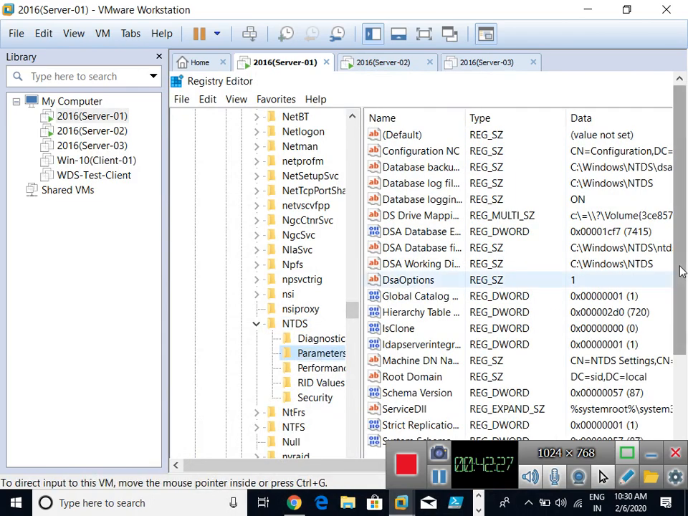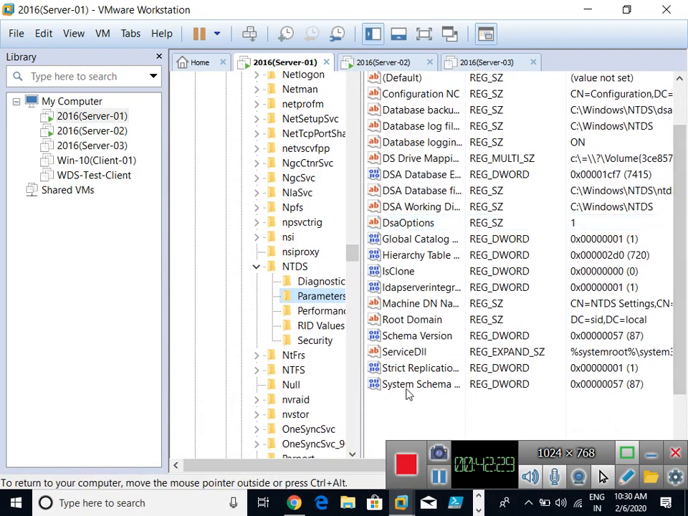And you can see that down here we have the schema system version, which is 87 for 2016. Right now it's 2016. If we are using 2012, in that case our schema version is 69 R2. Understood? If you understand these things, now I am showing you the practical of how we can upgrade the DCs.